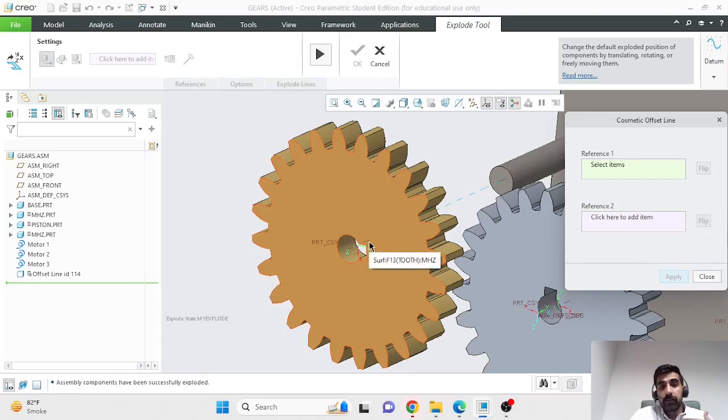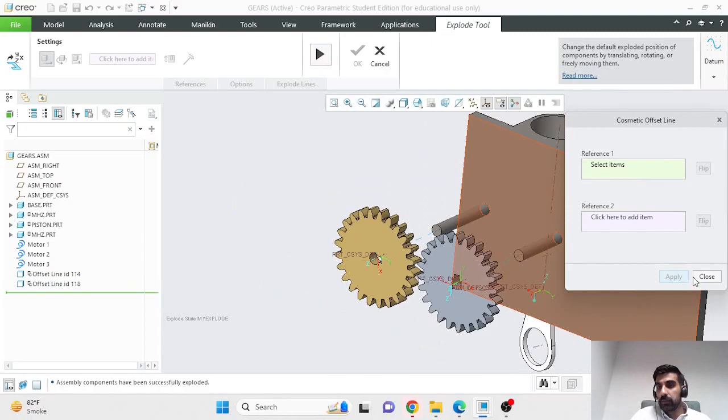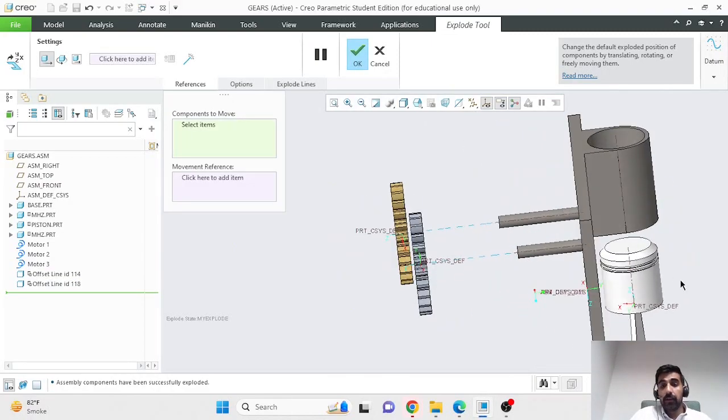And this is meant to convey that if you want to reassemble this assembly, slide this gear back. You could do the same for this gear as well. This way you can have these connection lines that help us understand how an assembly was disassembled. I'm happy with this exploded view.